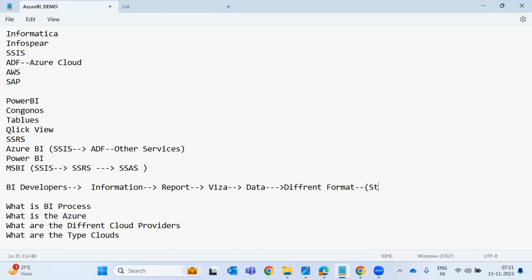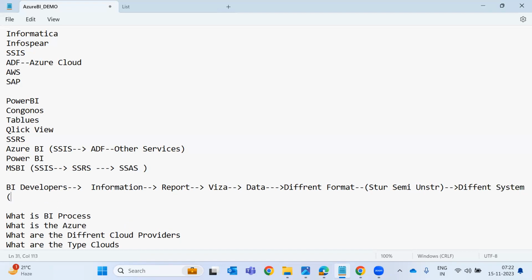Where is this data coming from? The data may be in different formats. It may be a structured format, a semi-structured format, or an unstructured format. So this data is coming from different systems. It may be your database, it may be your MI system, it may be your files.